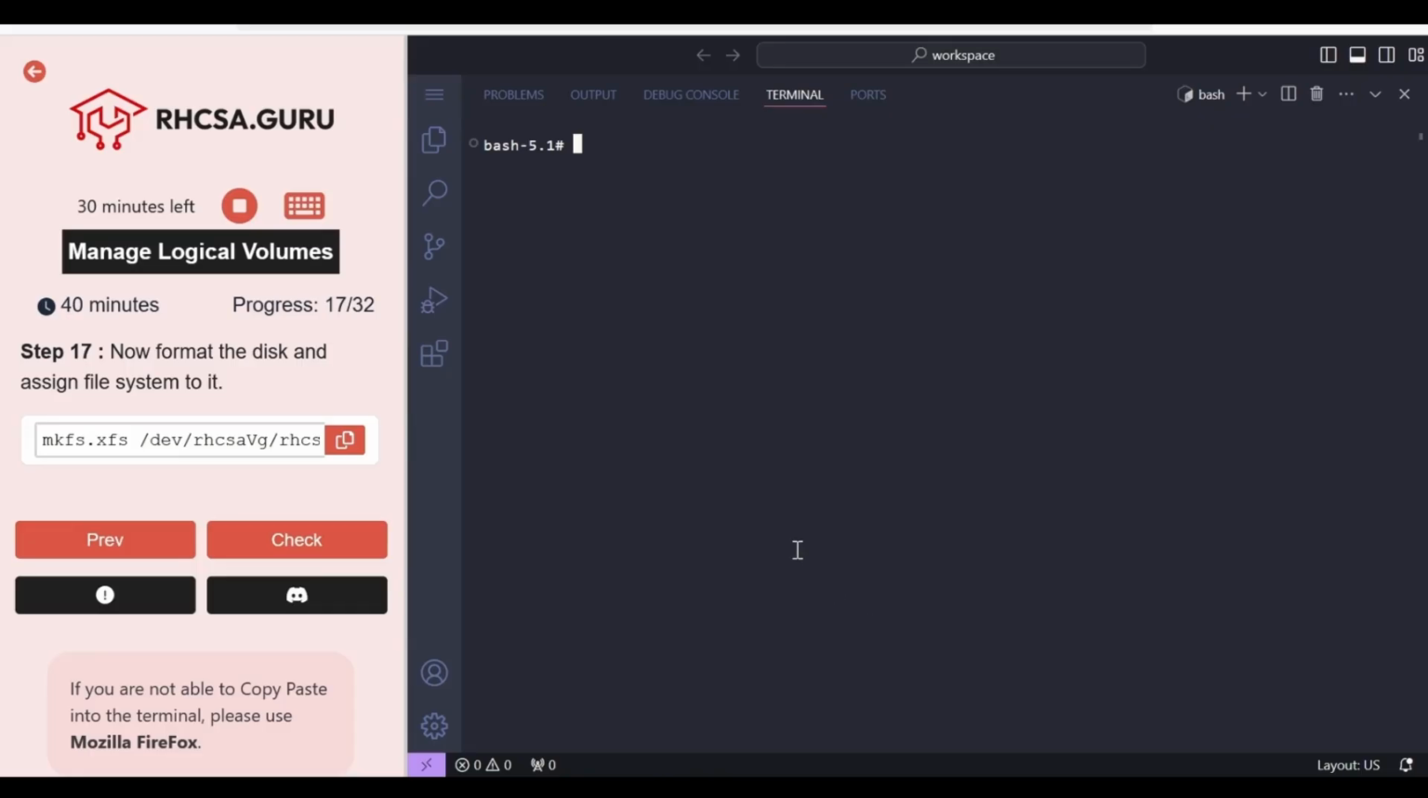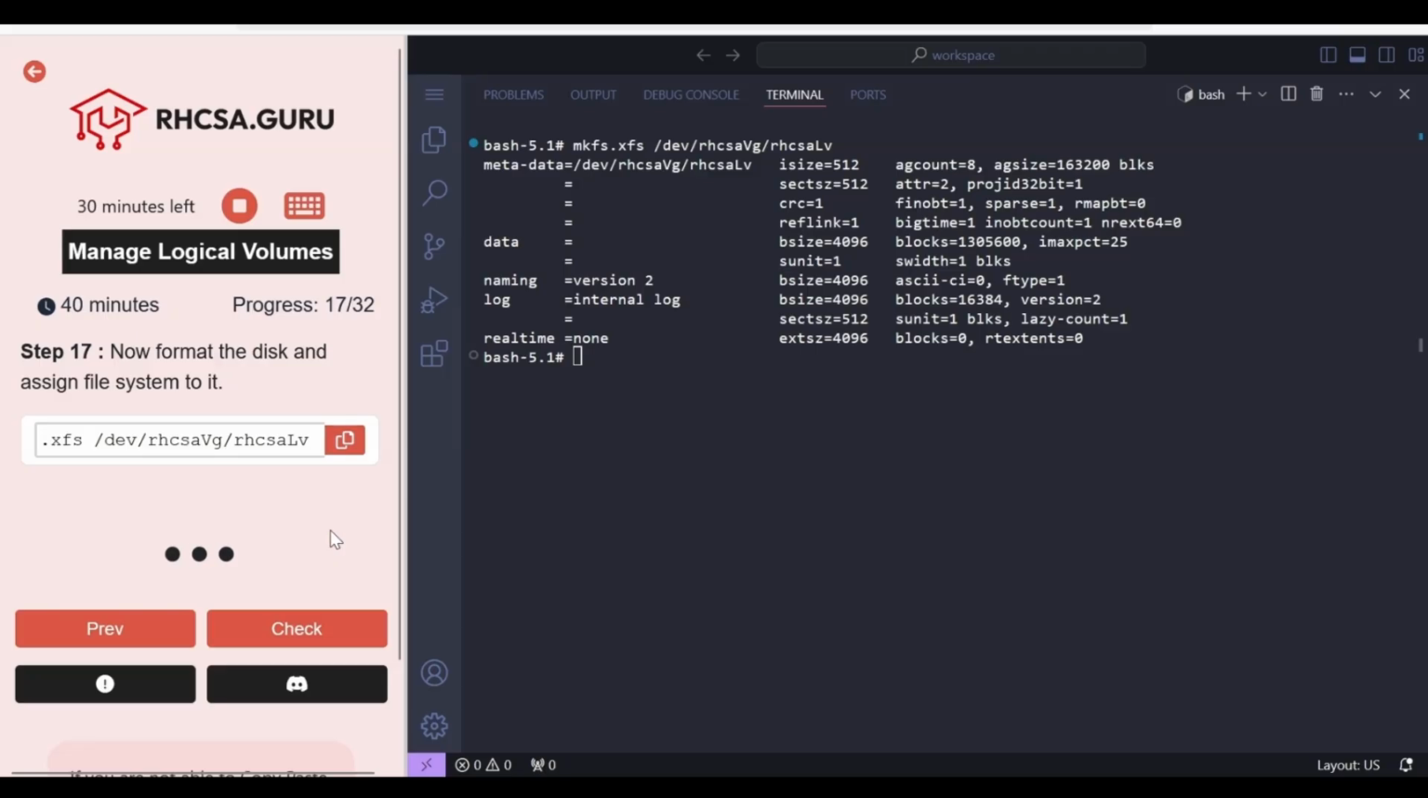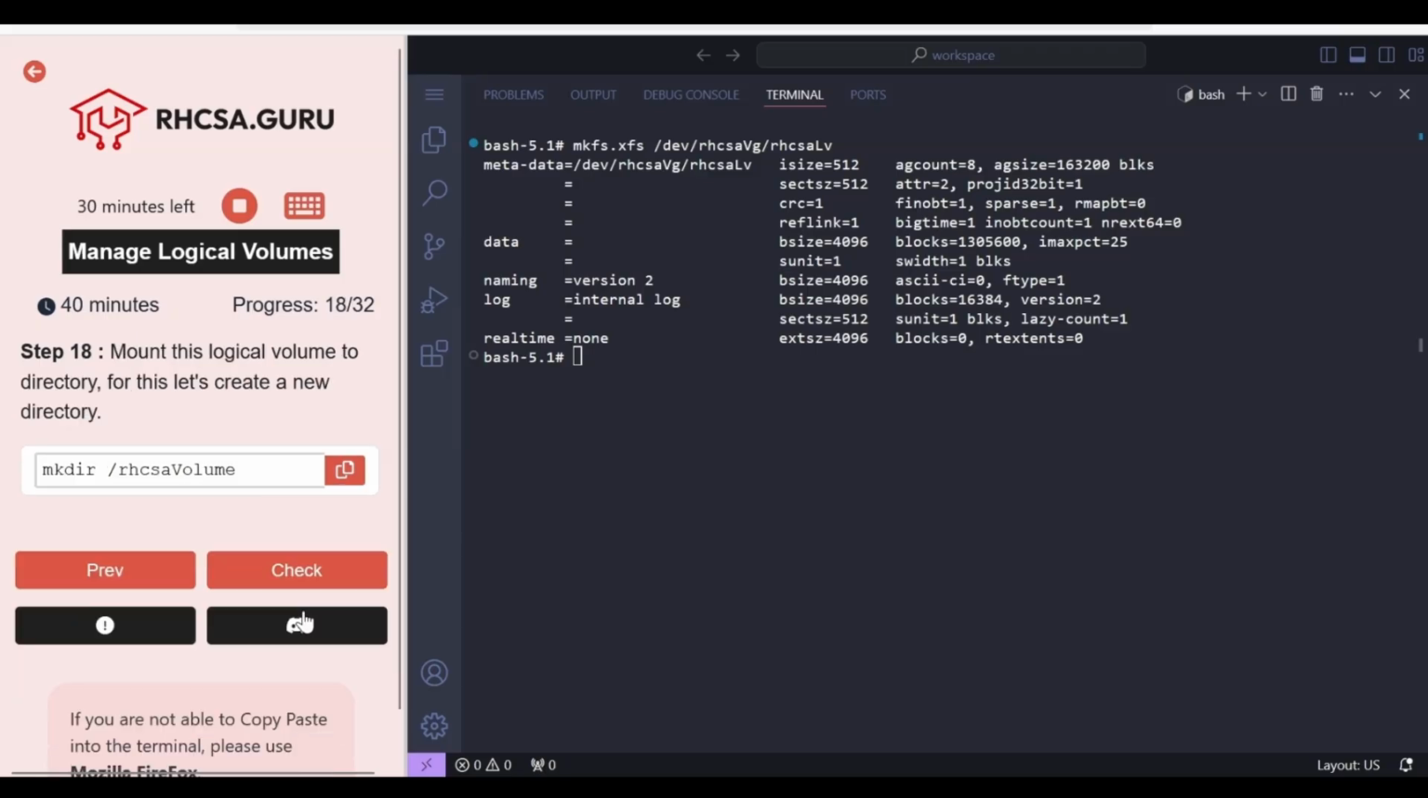Now, format the logical volume and assign a file system to it using the mkfs.xfs command. Next, create a new directory, rhcsavolume, using the mkdir command, where we'll mount the logical volume.